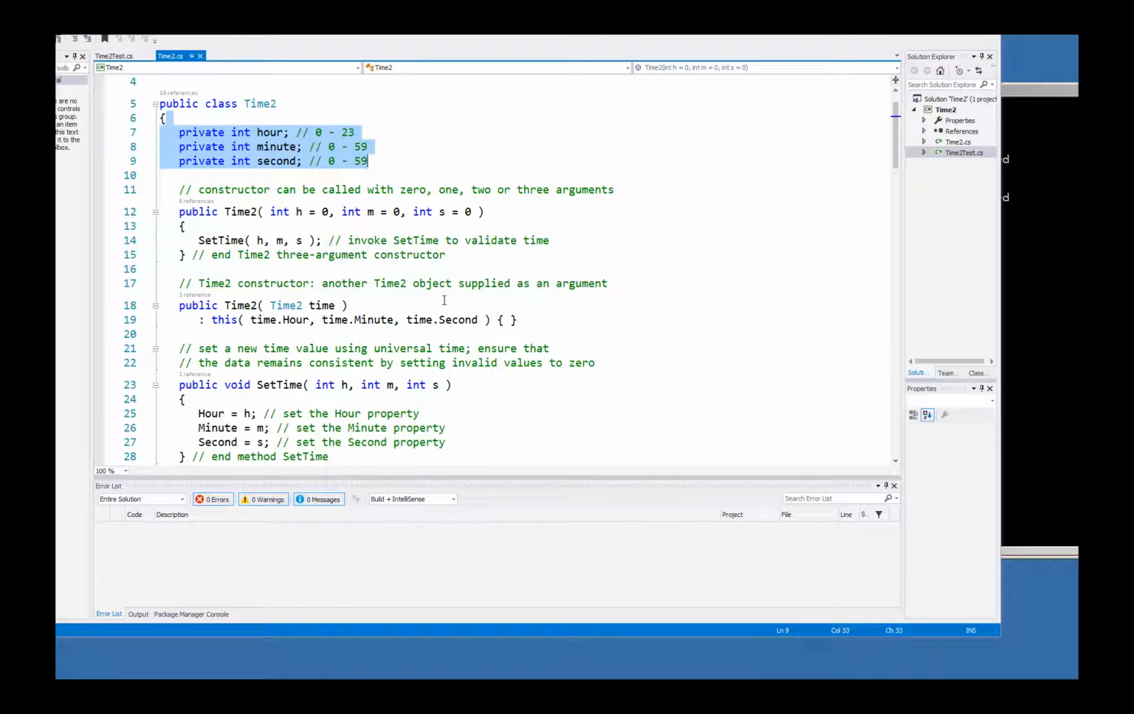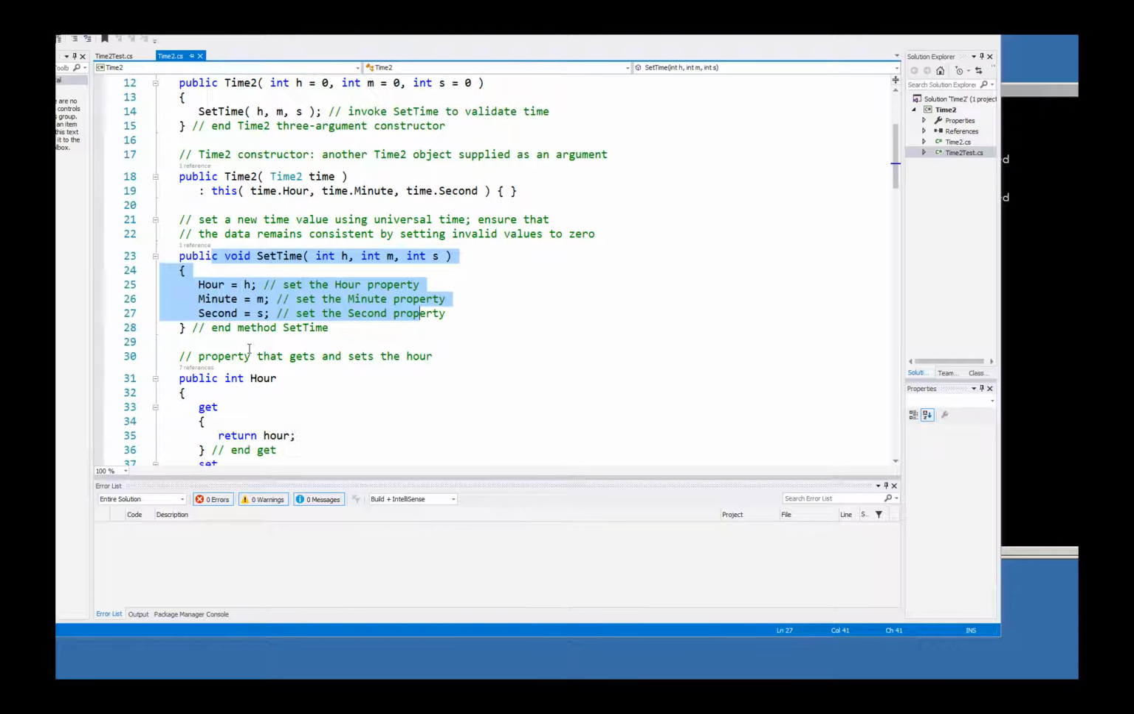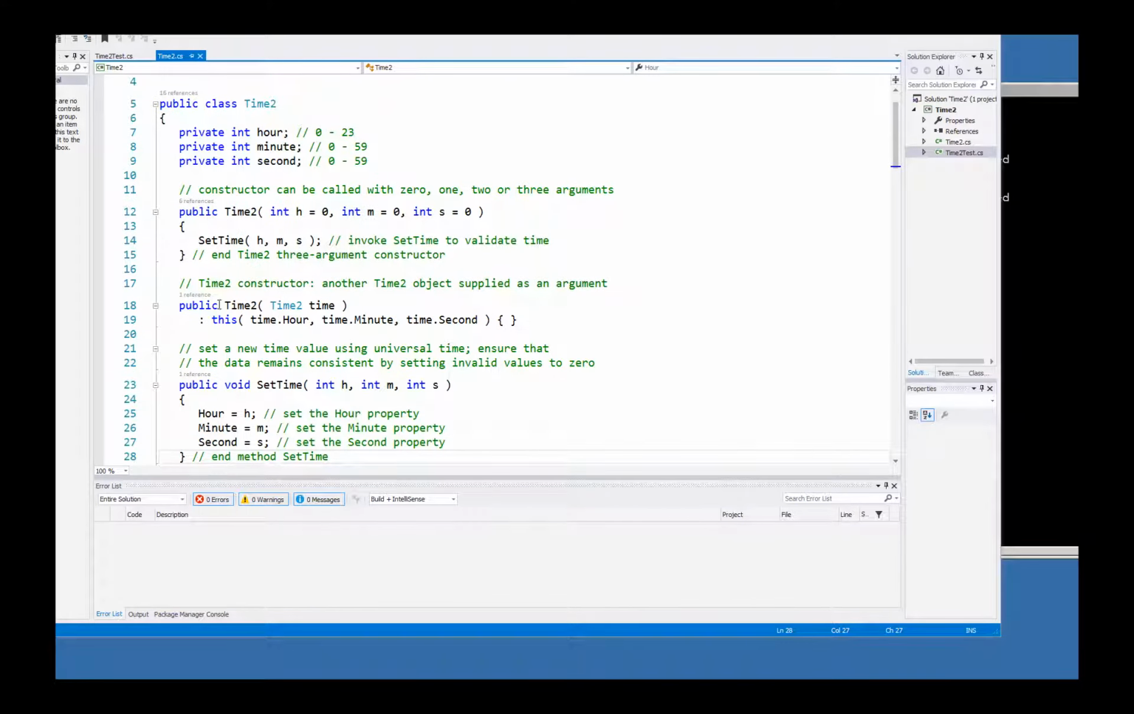And in the Time2 constructor, we call SetTime. So we have SetTime here, and SetTime calls the properties for each data member. Notice here there's another Time2. So Time2 and Time2, we call this a constructor as well. That means there are two constructors in class Time2.